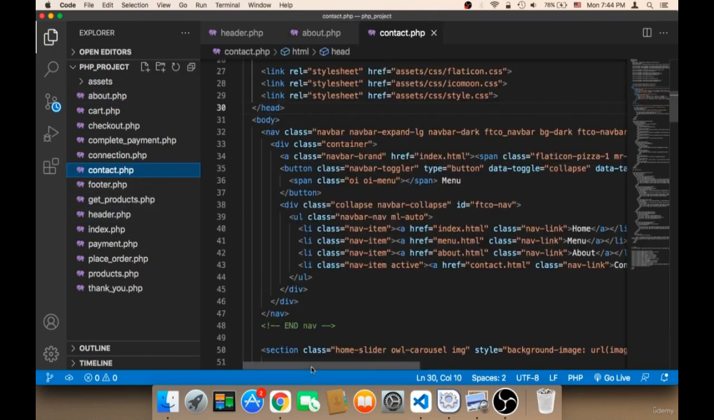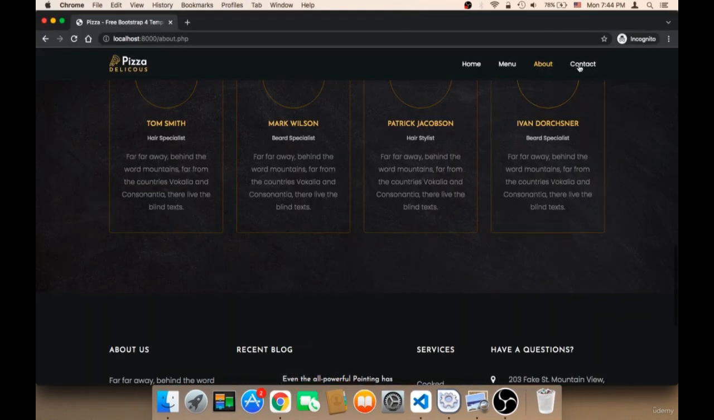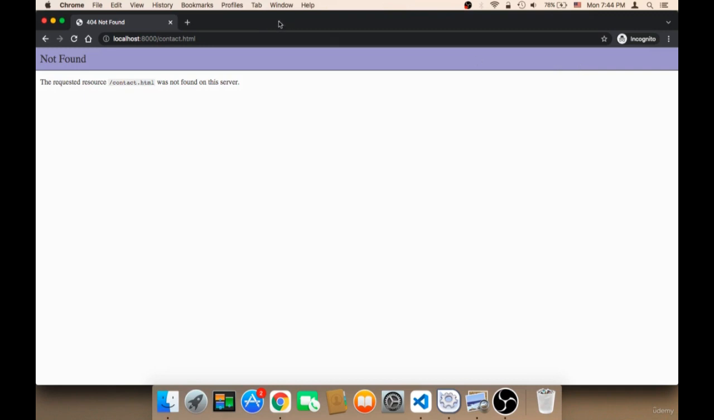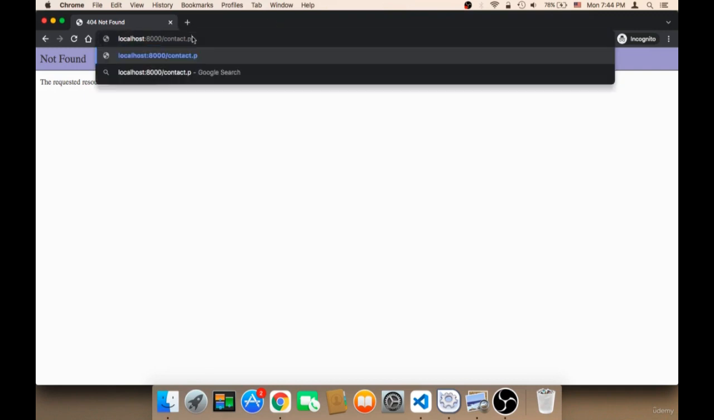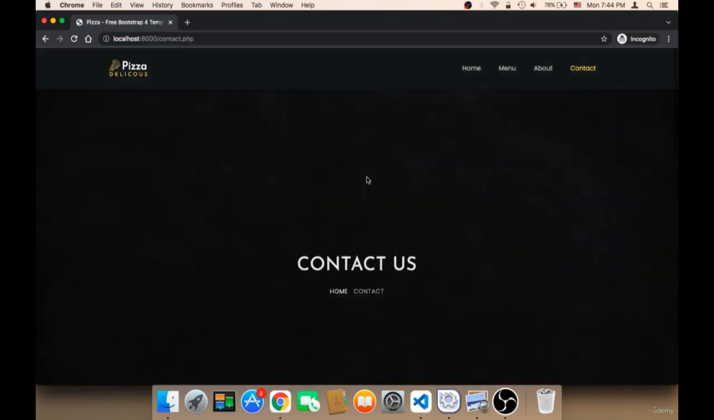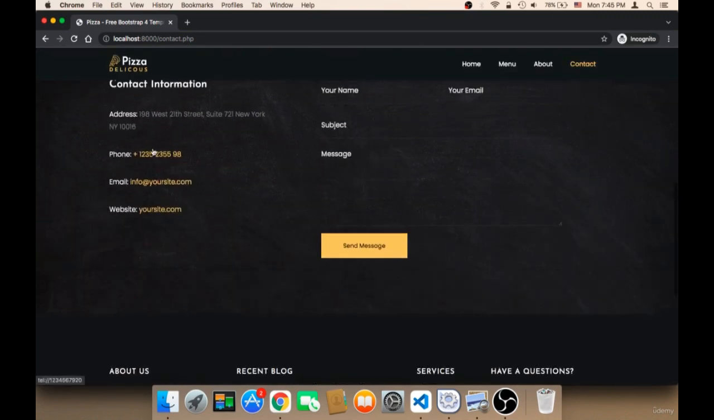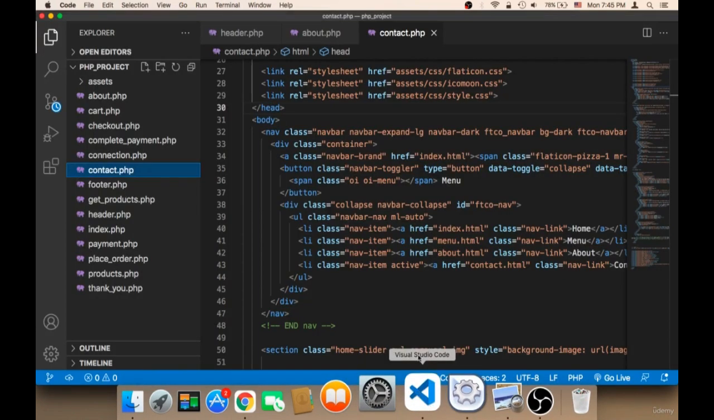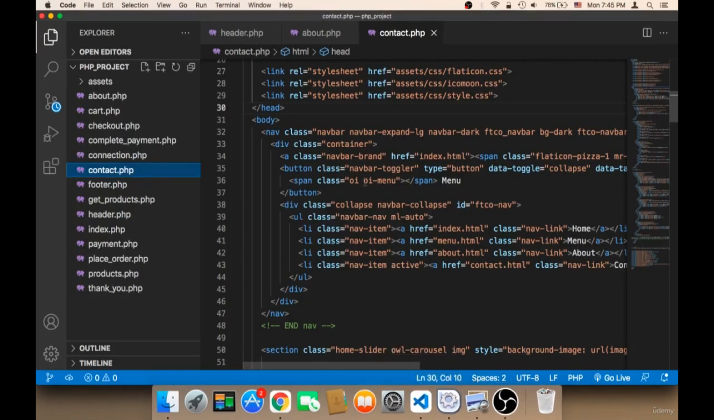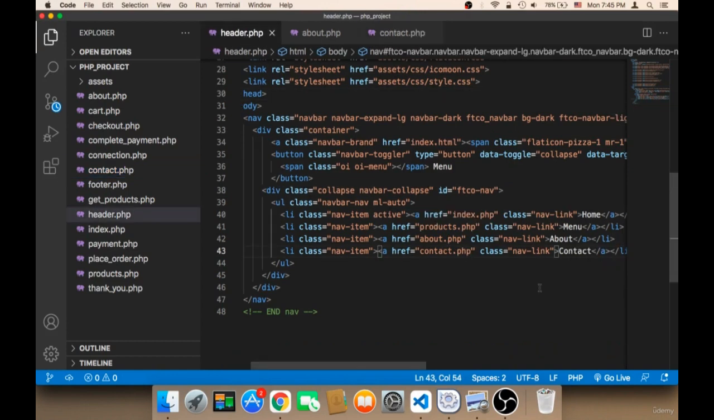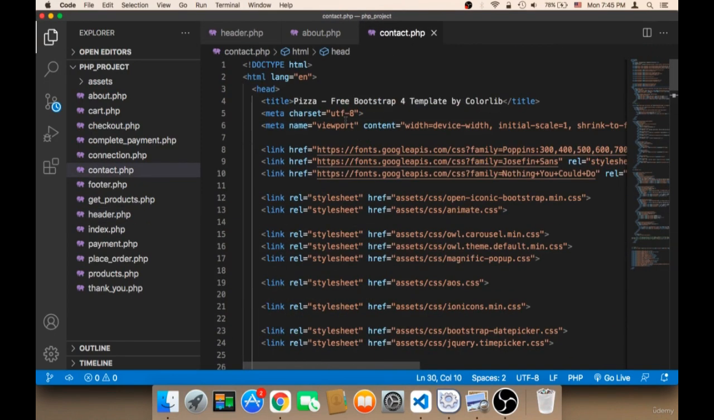We need to do the same thing with the contact page. So I'm going to open the contact page. First, let me show you the contact page. Again, the contact page is going to be contact.php, and you need to add the contact information. So you need to add email, phone number, and website. In the contact page, first in the header, we need to make sure that it's contact.php.